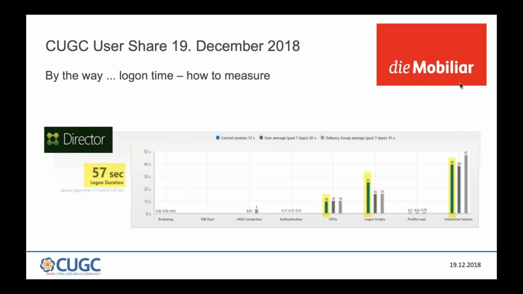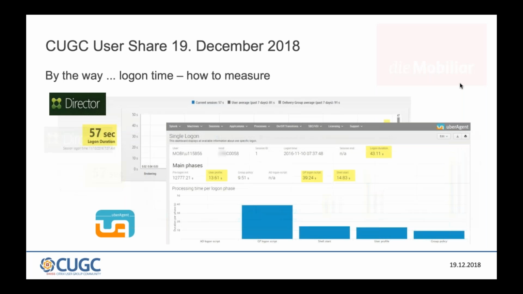So when I mentioned logon time, I said we had about a minute at the end of 2016, and then I had this 1 minute, or 57 seconds, in Director. But we also use Uberagent to measure how long each part takes. And when I look at the same login, it's 43 minutes. Okay, a bit confusing.